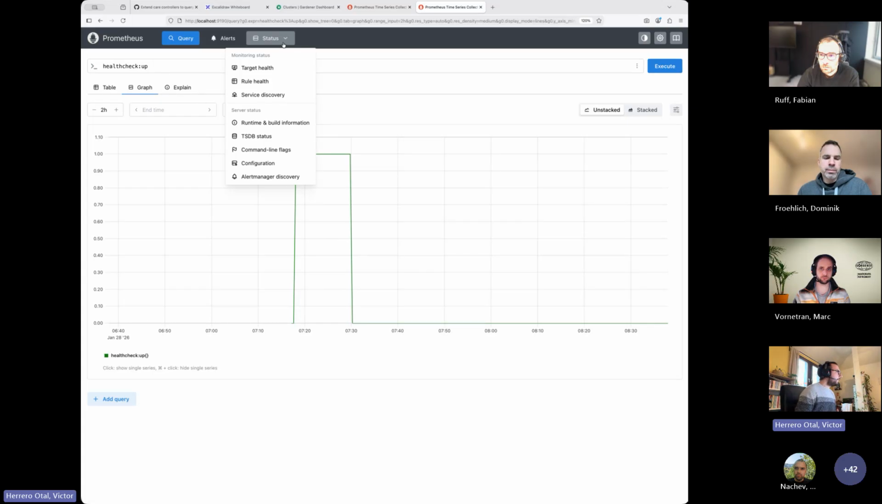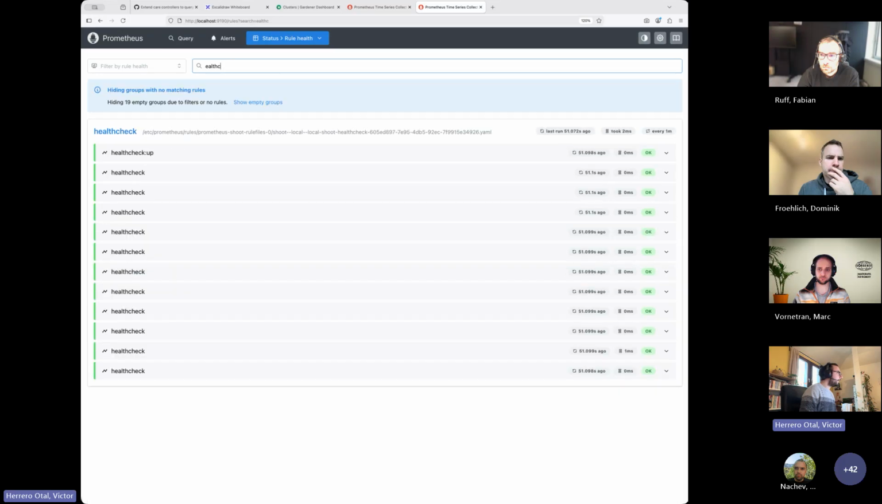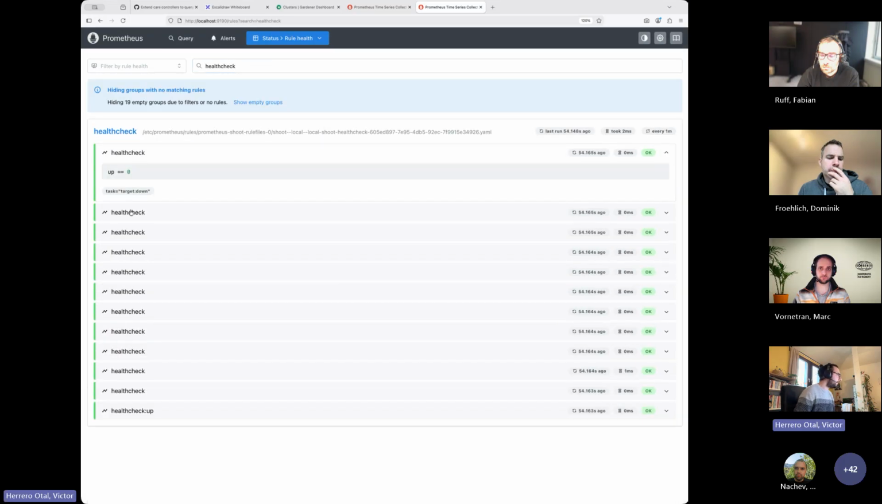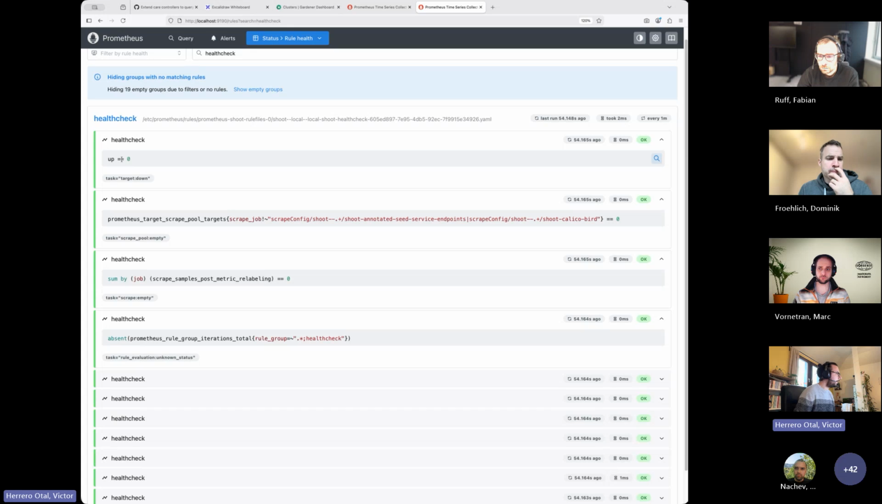Okay, we can also just shortly take a look at these rules that we introduced. So we can do this for health check. There are maybe just 2 or 3. These are the generic ones that I was mentioning. So there is a health check that will fail as soon as there is a job that is down. Another one that will fail when the service discovery is not working. And another one that validates that we are actually ingesting metrics from that scrape.